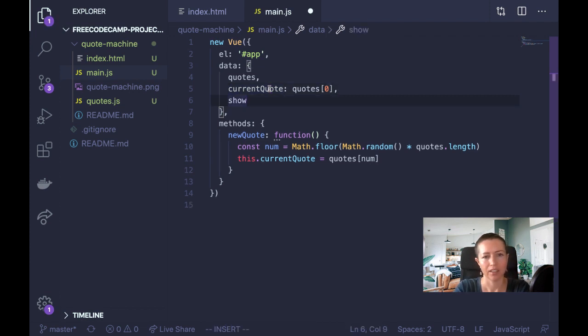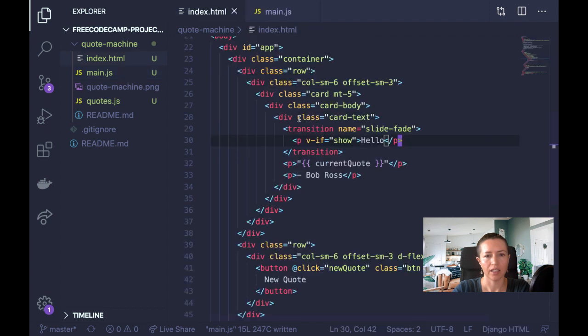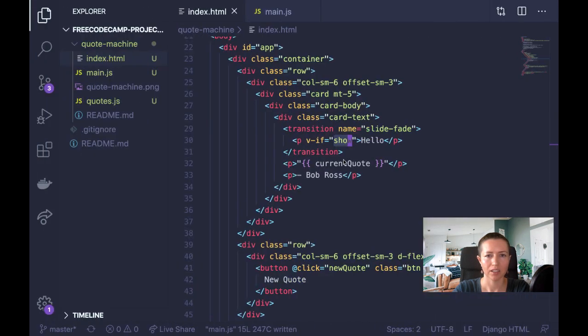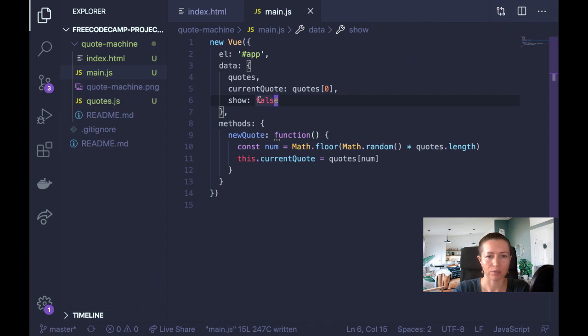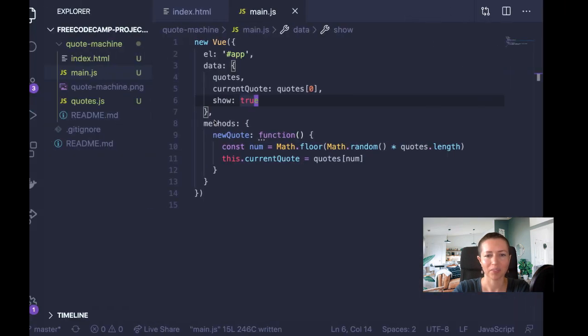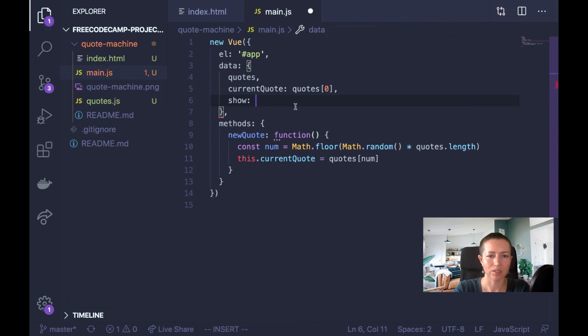Okay, and now in my Vue instance, let me create a Boolean called show, so I have access to that in my HTML. So now I have show, and let's say false. And since this show variable's false, it shouldn't show up right now. Yeah, it doesn't show up. And now if I set it to true, it should be there. Okay, good. So now let me set it back to false.